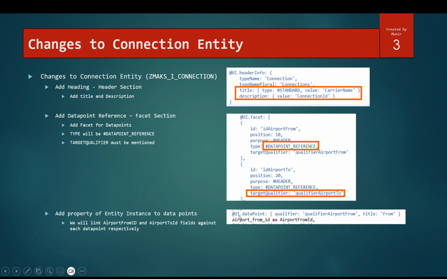You just define the annotation UI.DataPoint with the qualifier of the facet that you have created as a data point reference, and that will connect the facet area to the value that we are going to display. And in this case, airport from will be displayed in our qualifier area, qualifier airport from. And you can also give a title or a label to that particular data point. The label will be set using the title object here.